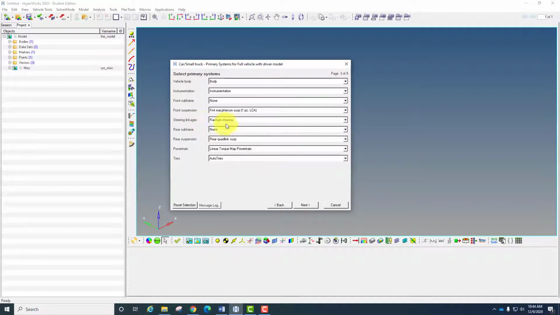For the steering linkage, we have rack and pinion steering, parallel steering, and double idler steering. For the rear subframe, if you want to put one, you can choose rear subframe. For the rear suspension type, you have quad link, solid axle, McPherson, SLA, semi-trailing arm, and twist beam trailing arm suspension. Let's say I choose the multi-link with LCA.